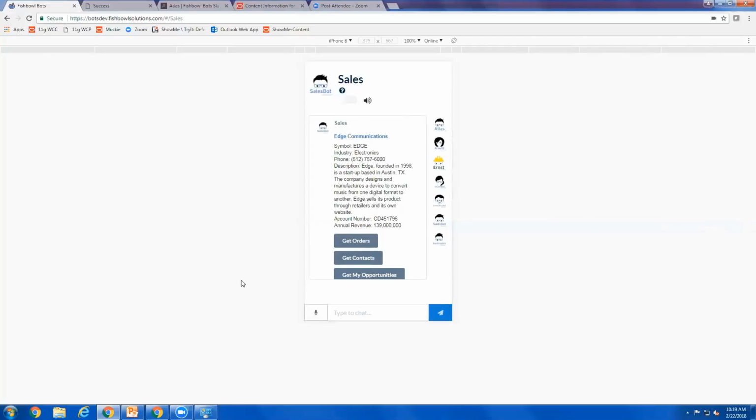Now, the chatbot will automatically pull from our CRM system, and we'll be able to see specific information about Edge. We can see as far as what the revenue is. I can see the phone number, description. Now, before I walk into this meeting, I probably want to know if there are any outstanding support issues or any outstanding tickets that I should be aware of. Get support tickets.